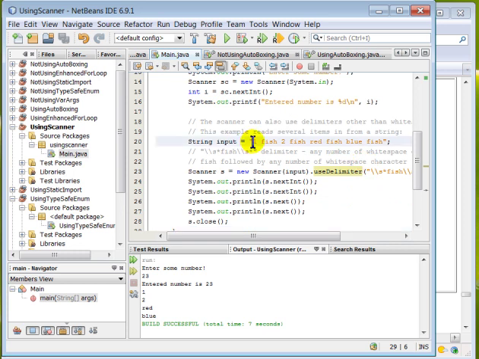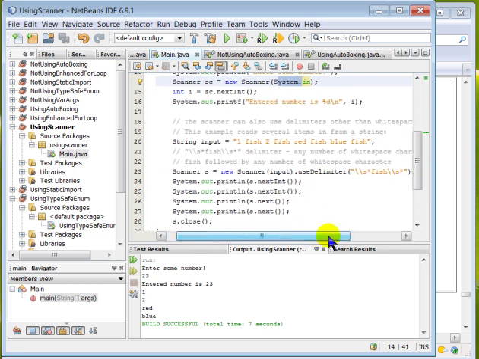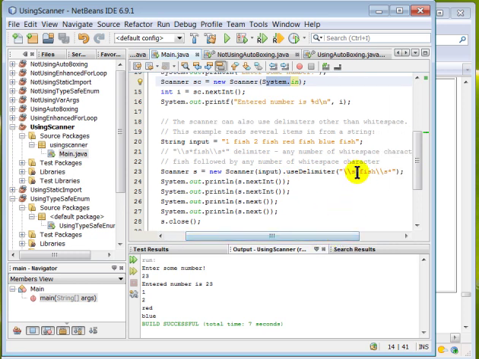So here, instead of getting the input value from System.in, as in this case, we are getting it from a string, and then we specify what delimiters we are using. The delimiter we are using is any number of white spaces, followed by fish, followed by any number of white spaces. So this is in fact a pattern.